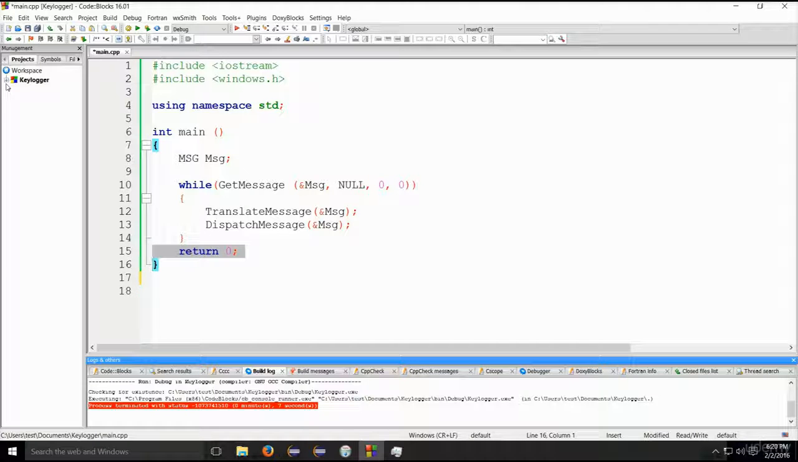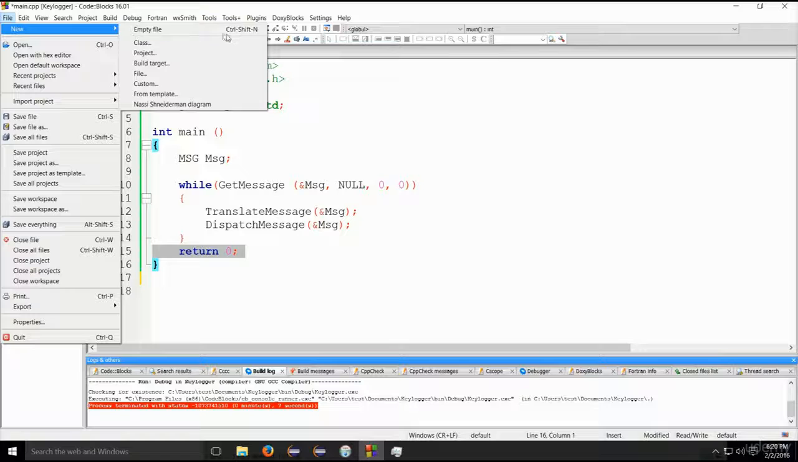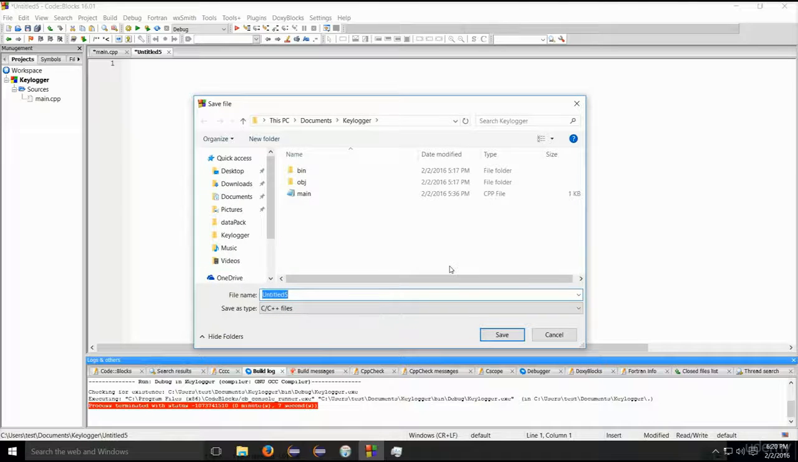Okay, there we go. So under sources, it says main CPP. Now once again, just go ahead and click on File, New, Empty Project. Would you like to add it? Yes, we would very much like to add it.